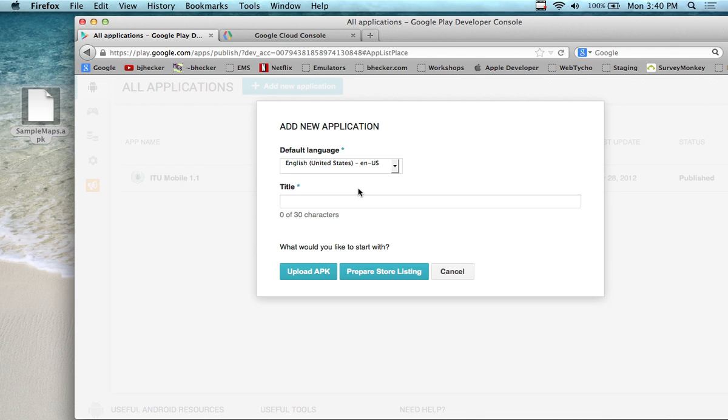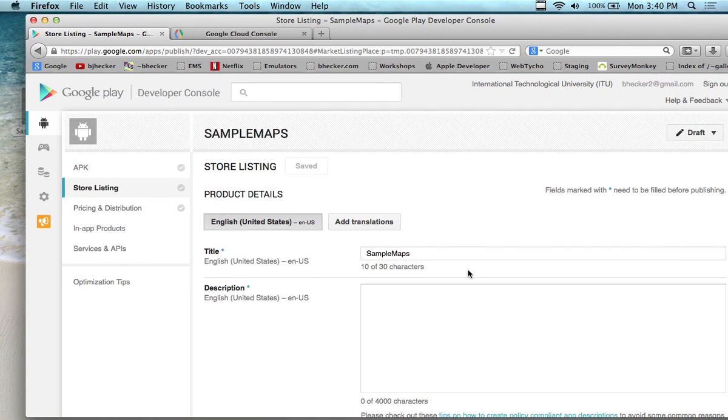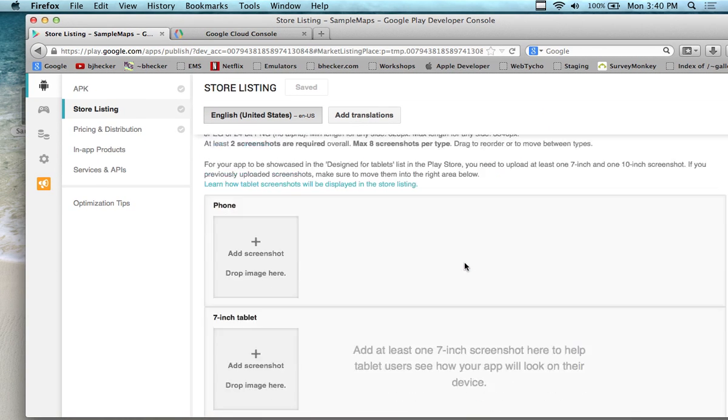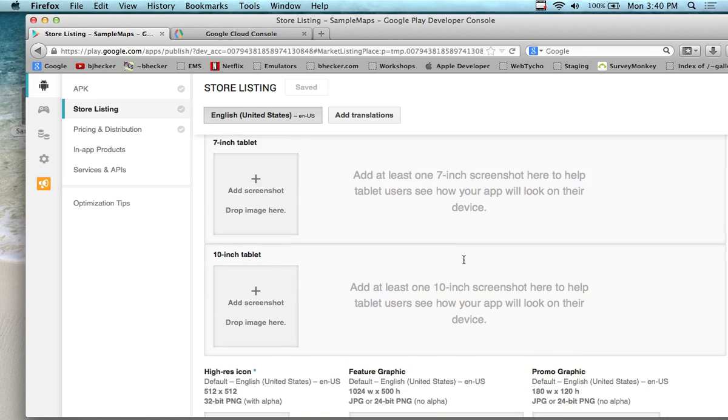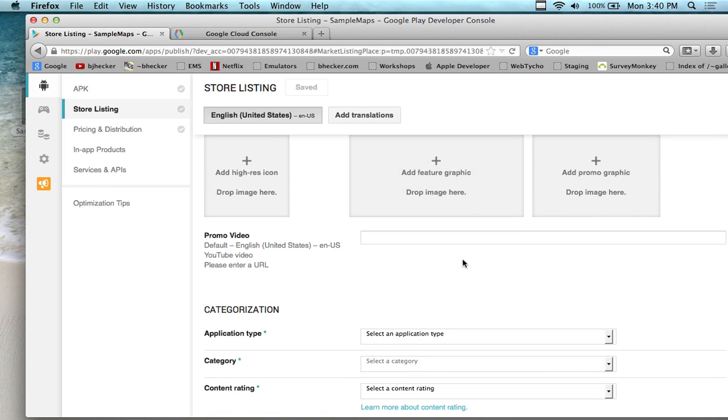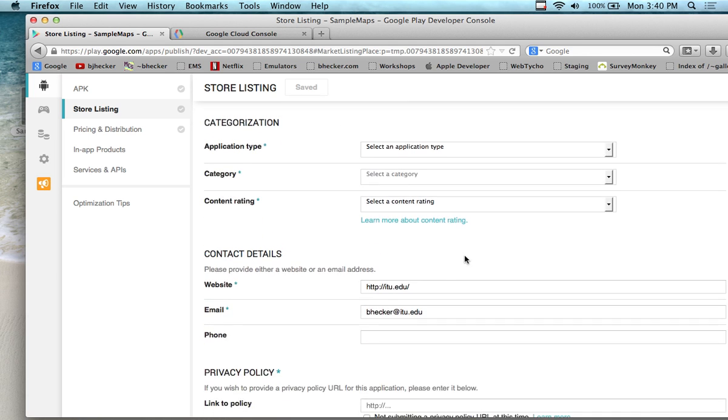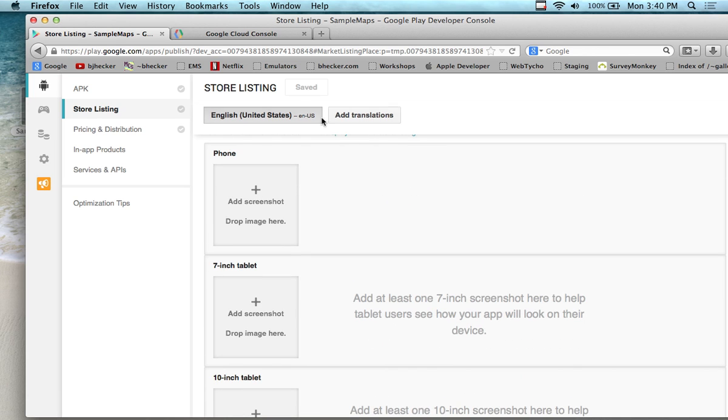It's actually pretty easy to put something in, although it doesn't post immediately, it has to get checked out by the Google folks. So they're not going to like this one anyway. If I put a title in here, I'm going to call it Sample Maps. And then you can prepare the store listing. So you can put screenshots in here, put a description of your app, do a bunch of other stuff with it. You have to actually fill in most of this. Some of it's required, some of it's not, like promotional videos were not required. But you do have to put in a certain number of screenshots.